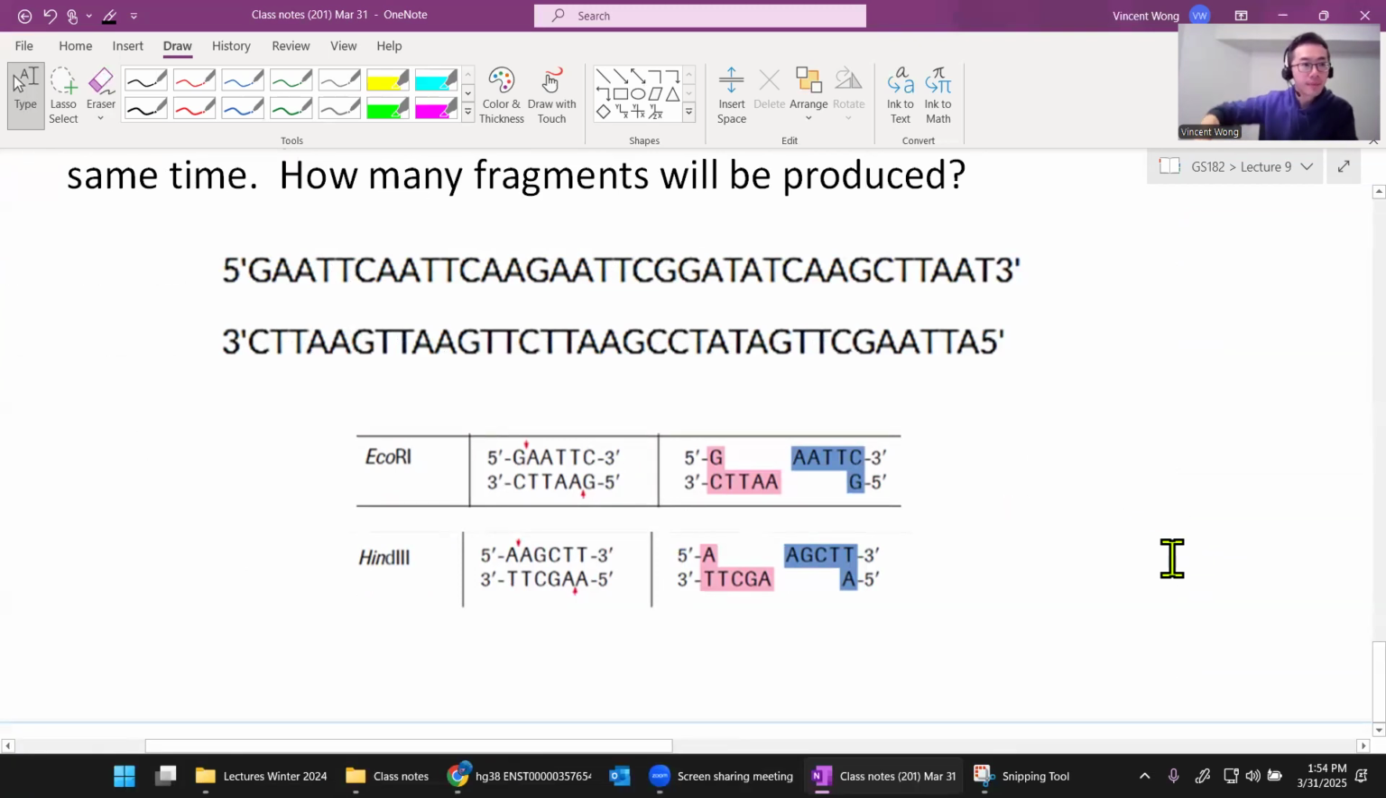All right, so for EcoRI, I'll use red. It is GAATTC, 5 prime to 3 prime. I'm looking for GAATTC. So there it is right at the beginning, GAATTC. It's going to cut it right there. That's one cut.